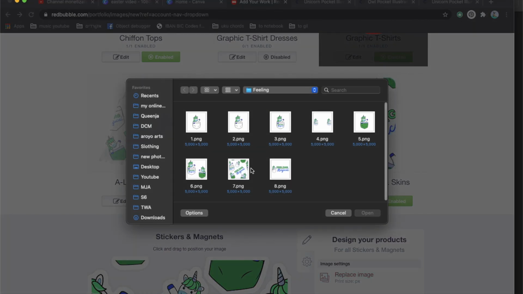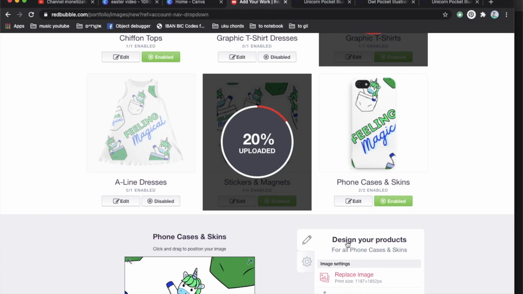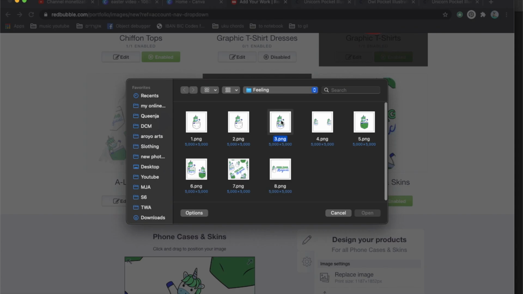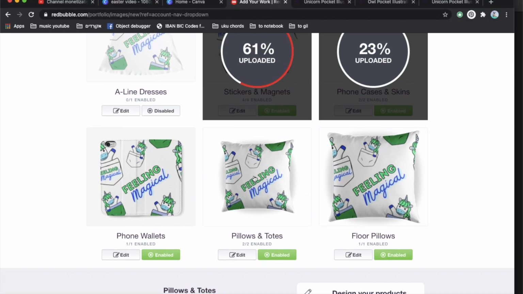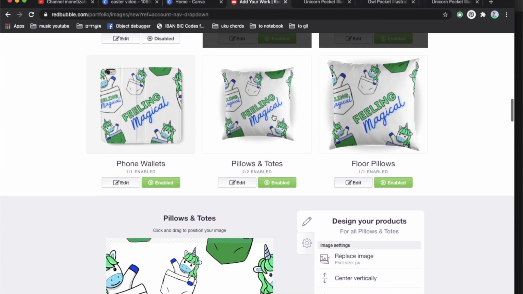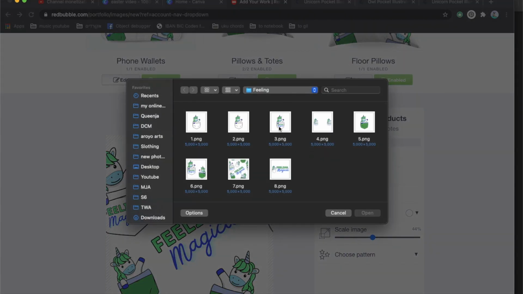For the stickers, I have the one I designed especially for the stickers. The phone cases, I'm going to choose the feeling magical with the text. This one will stay the same. And I don't know if you've seen any of my videos, but I like to have products that match. So the small pillow and the big pillows are going to have different designs. The bath mat is going to look different from the shower curtain, as well as the notebook and the journal. So the big one is going to be the pattern, but the small one is definitely going to be one of the pockets. And I'm going to choose this pocket.